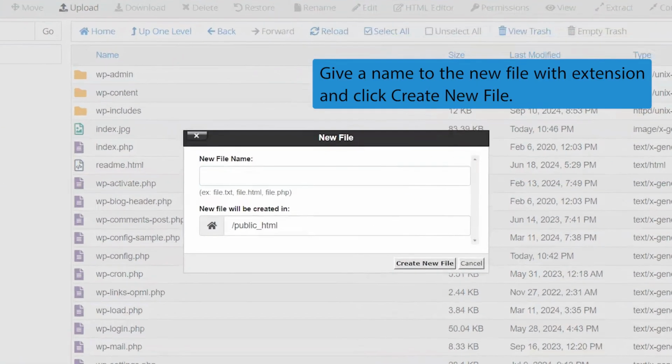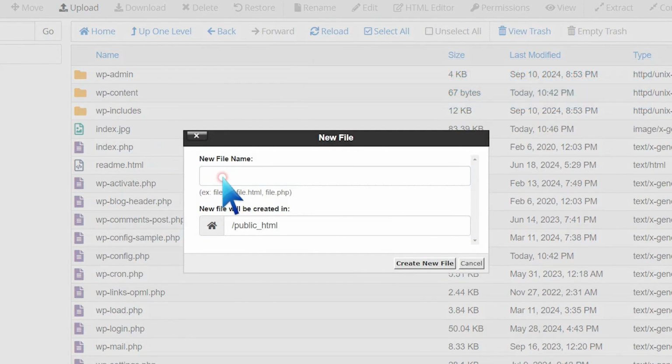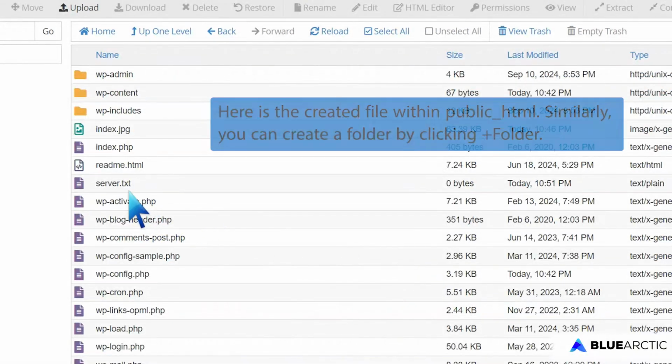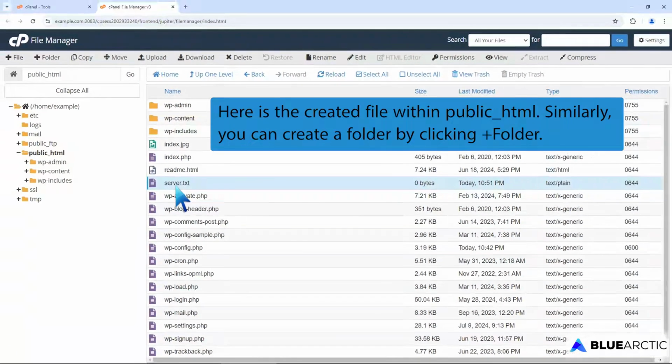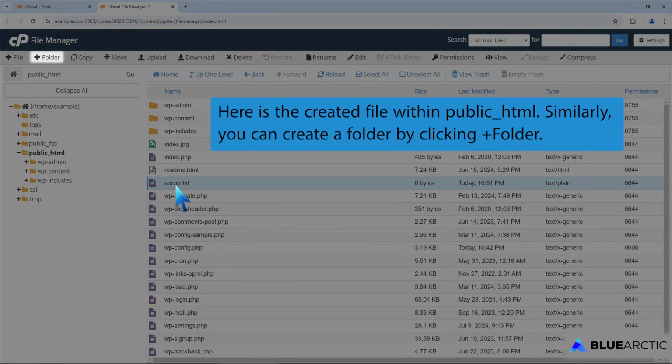Give a name to the new file with extension and click Create New File. Here is the created file within Public HTML. Similarly, you can create a folder by clicking plus folder.